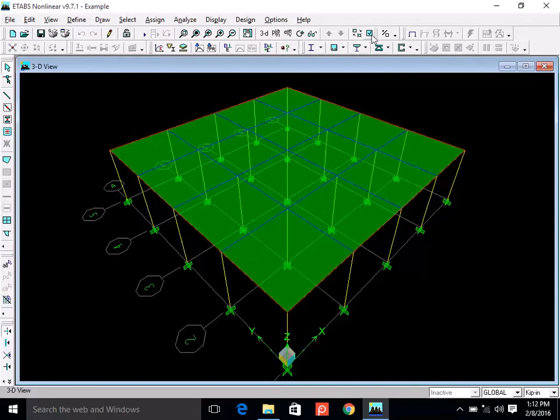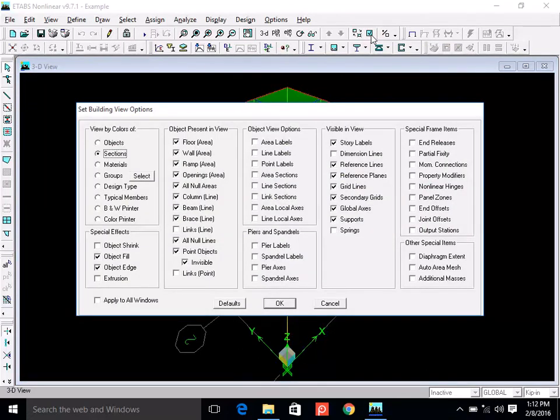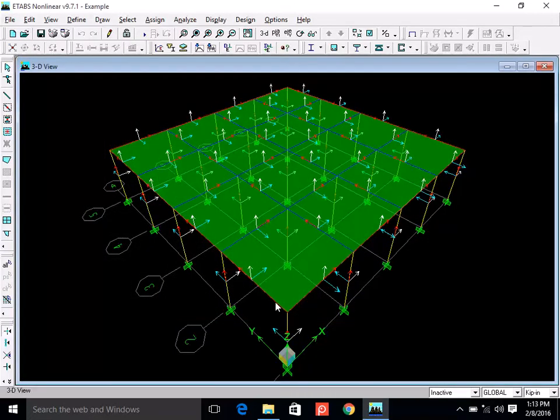If you go to set building view options, click on this, and right here you can display local axis for lines. Line local axis means local axis for beams and columns, and you can also switch on area local axis. Right now I will do it for lines. When I do it for lines, then every line you will see has a set of three axes, X, Y, and Z. Oh, sorry, 1, 2 and 3.